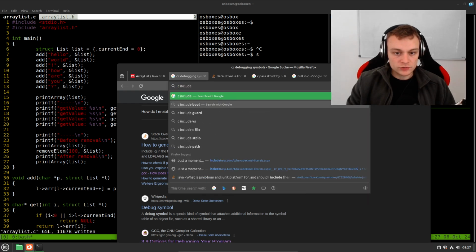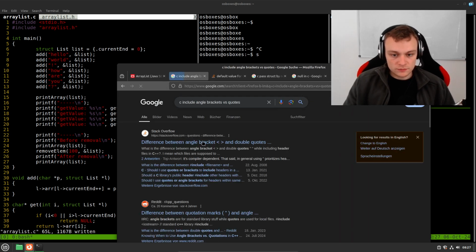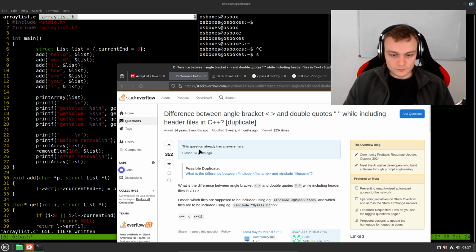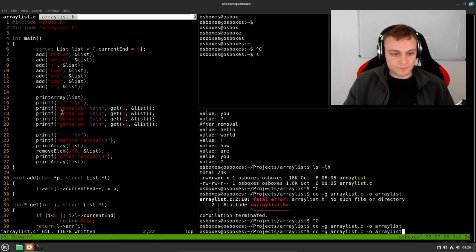C include, angle brackets versus quotes. It's compiler dependent. That said, in general, using quotes prioritizes headers in the current working directory over system headers. Usually angle brackets are used for system headers according to the specification. Okay, so my assumption was correct.